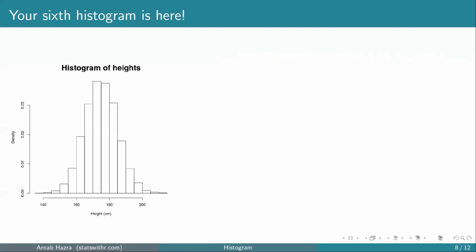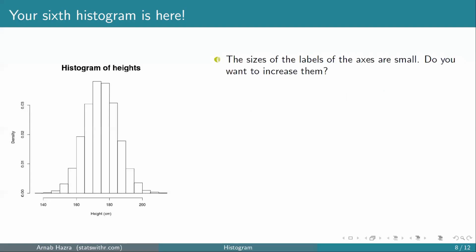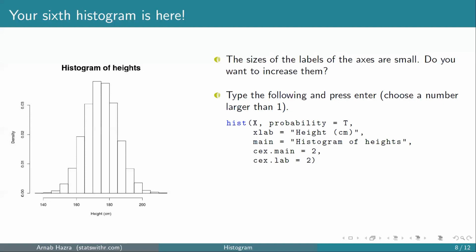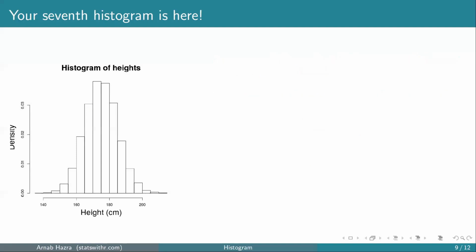Do you feel that the fonts of the axis titles are small? Then add the argument cex.lab equal to 2 or some number larger than 1 according to the size you want. If you want smaller, then set a number smaller than 1. Okay, now you get your seventh histogram.